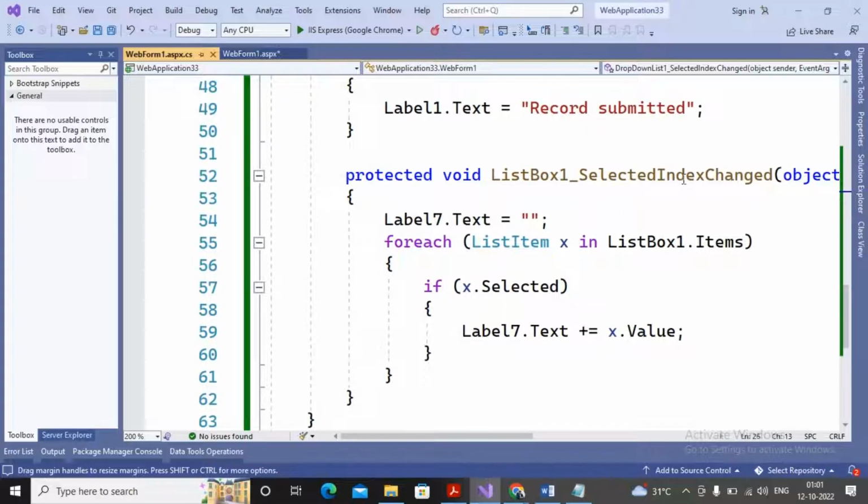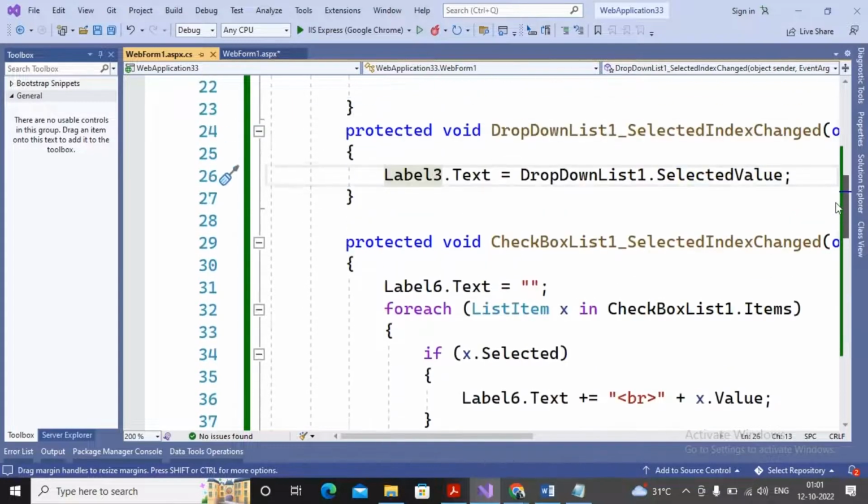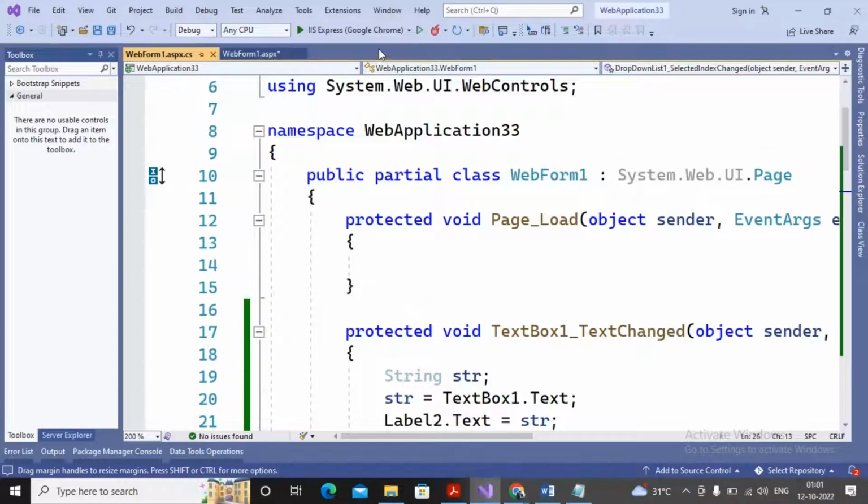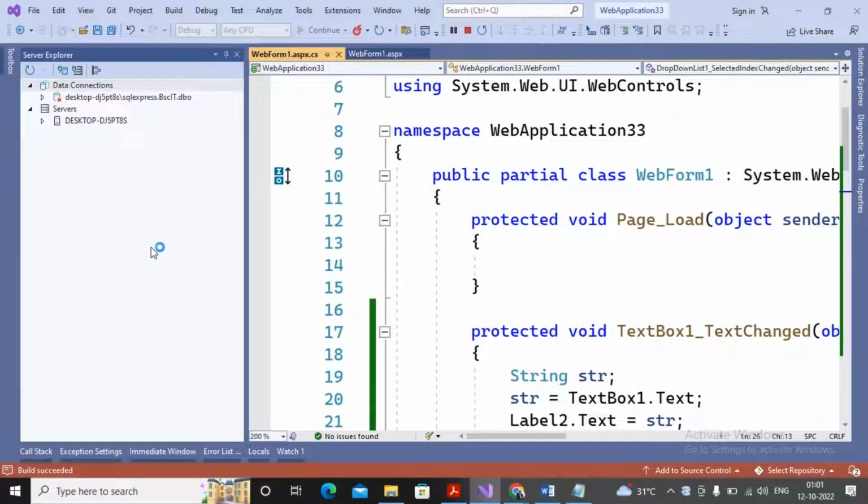From the list box one, selected index check. Where the list box items are selected, those item lists will be displayed over here on this label 7. So this is a simple logic which is being used by us. And when I am running this application, you can see the outcome. The outcome comes over here.